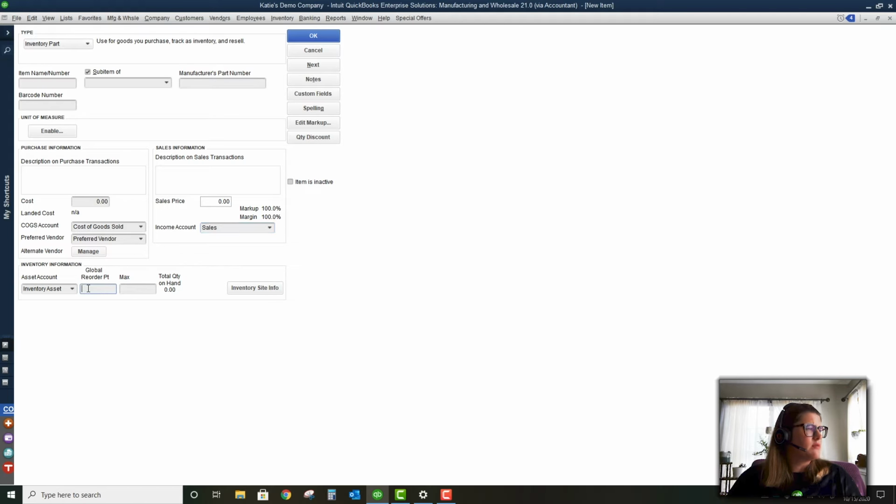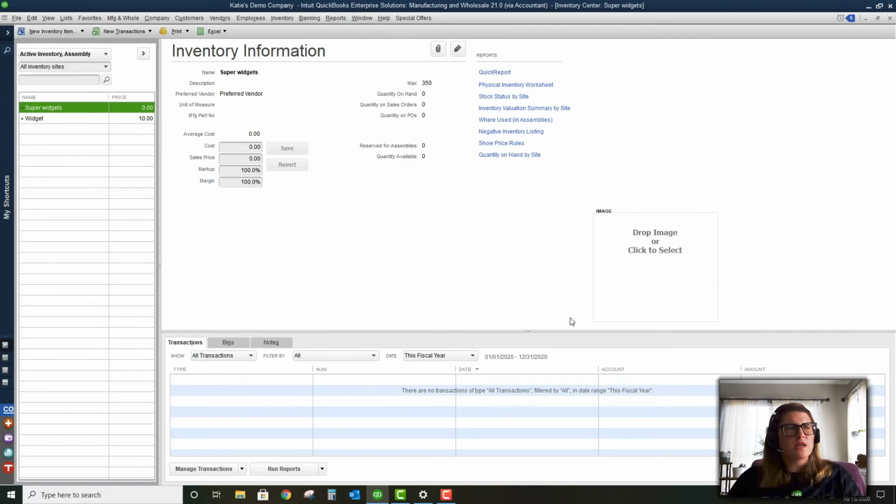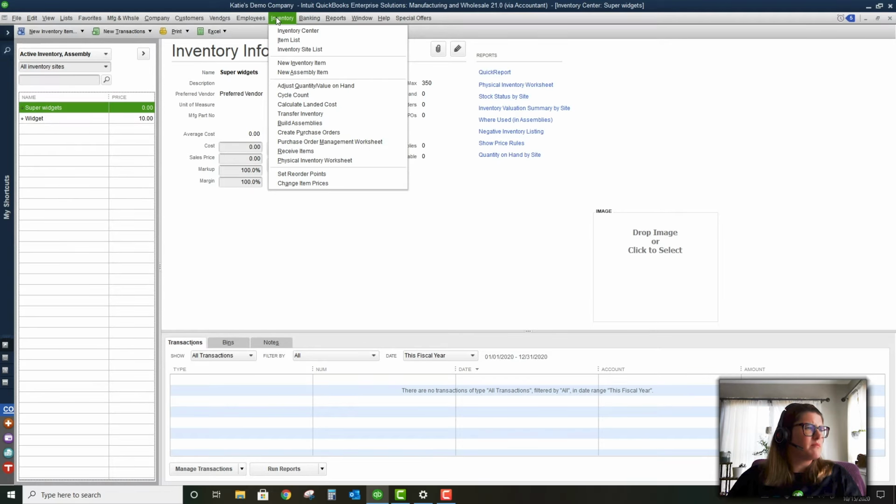And then we talked about inventory assets. So I'm going to call this super widgets, actually. But before we keep going, we talked about that discount payment. So always add your reorder points like we talked about. Not adding reorder points, it seems like it wouldn't mess anything up, but if it's an inventory item, it's going to mess something up. So don't do it. Just make sure you add them.